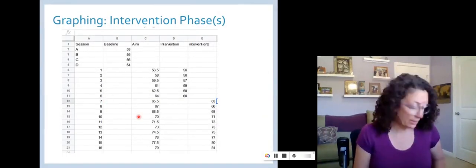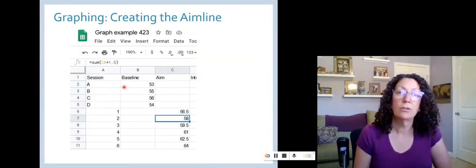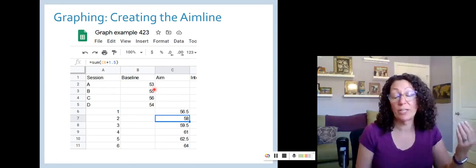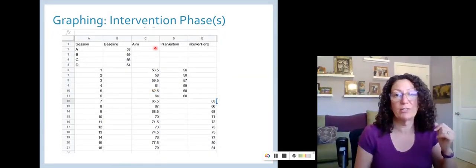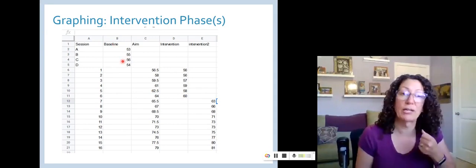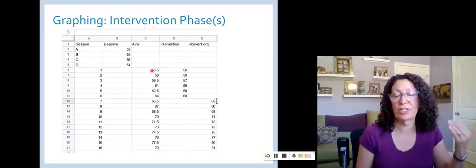So this is not the page I want to be on. We're going to go next to intervention phases. When we're talking about intervention, we are just talking about now that we know where the kid is, we're going to implement some kind of intervention. And we want to see if that intervention is working. So I break the line again. Here is the first session of intervention, which is where we first look at our aim of 56.5. And how did the child do?